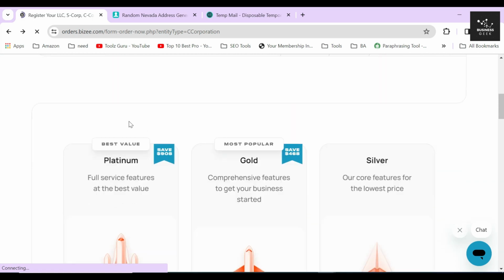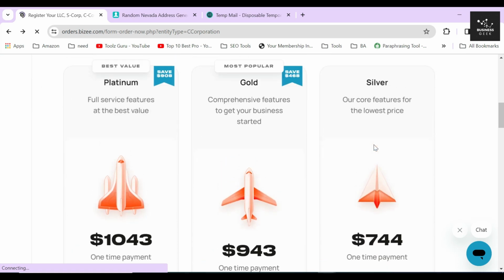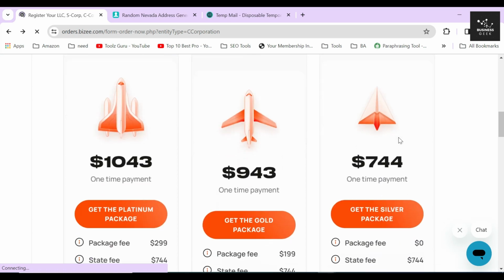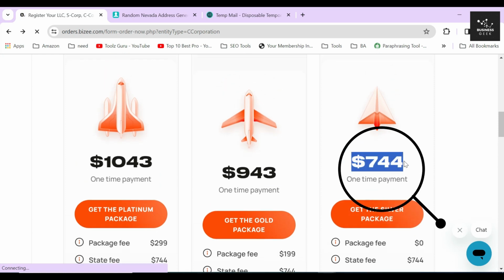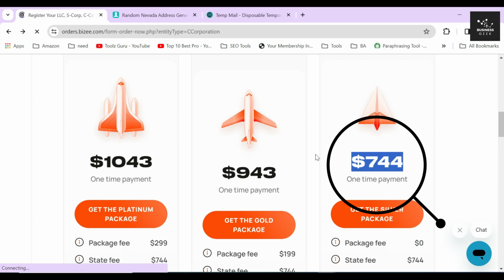After that, you will see 3 packages from which you can choose to file your C Corporation. Silver package is the cheapest option out of the 3, and this is the package where bizee charges $0 for their service. If you select this option, you simply need to pay the $744 state filing fee that you must pay if you file manually.